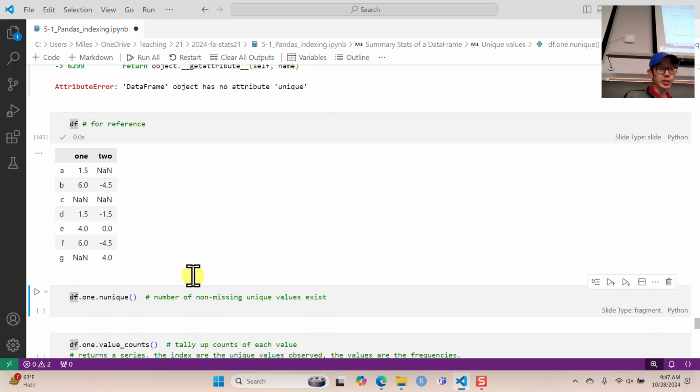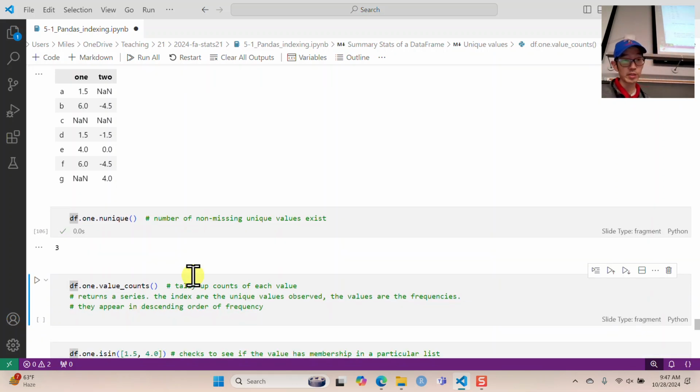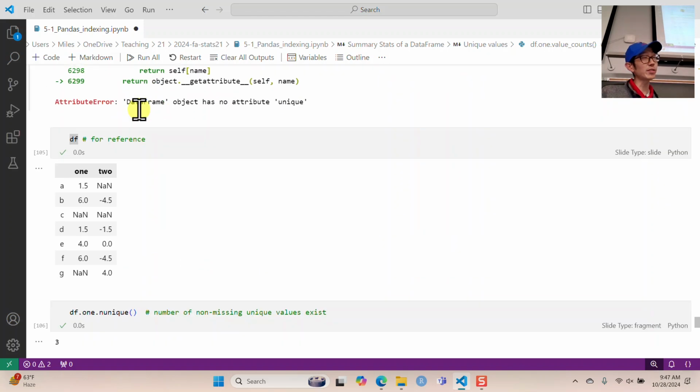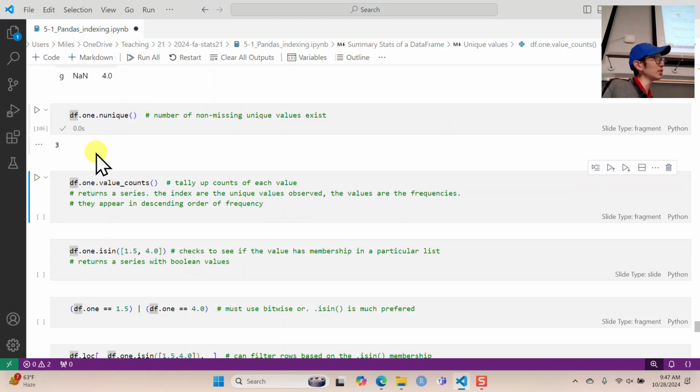You can ask for the number of unique values, and this will be the number of non-missing. So NaNs don't count as unique values. When you do df1 unique, there are 4 values here, but one of them is a NaN. So we have 3 non-missing unique values. NaNs don't count towards nunique.